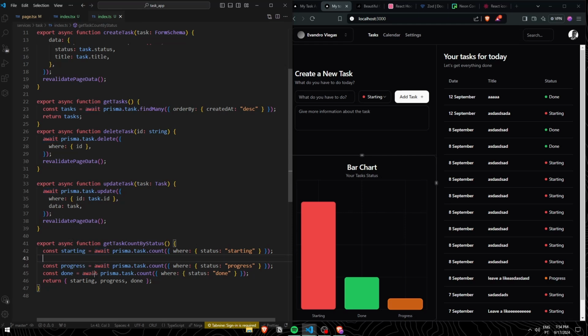So this is going to await the starting to finish, and then once the starting is finished, the progress is going to start, and then the done is going to wait until the progress is finished, and once the progress is finished, then the done is going to start. Well, this is not completely wrong, okay?